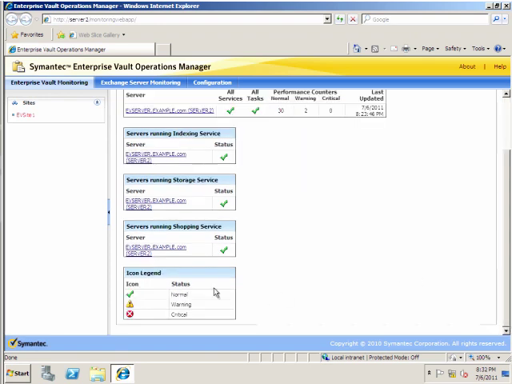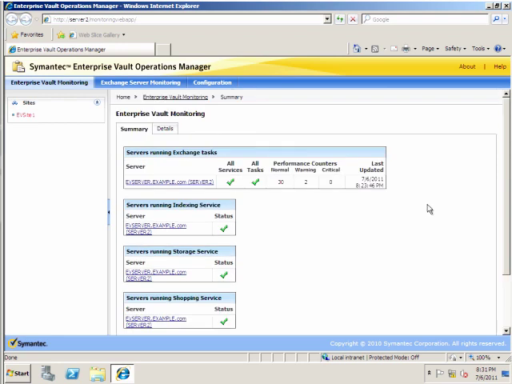If I scroll down, we can see that we do have the shopping service updates, and here's our legend. We have normal is going to be the green check marks, warning is going to be the little triangle with the exclamation mark, and then our critical is the circle with the X in it. So it looks like everything seems to be running all right for our summary of our Enterprise Vault monitoring.